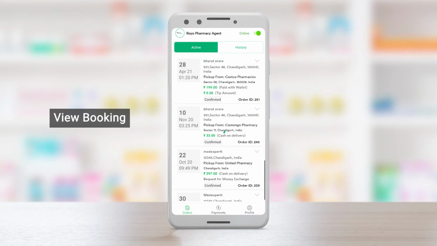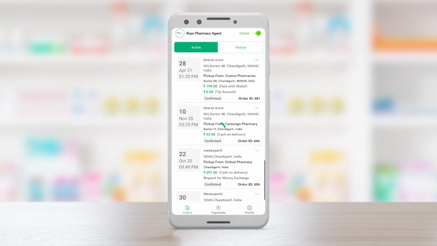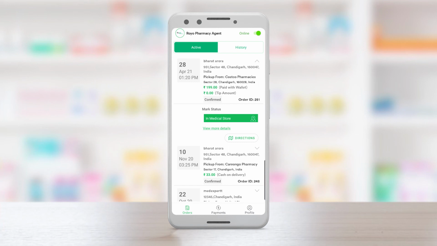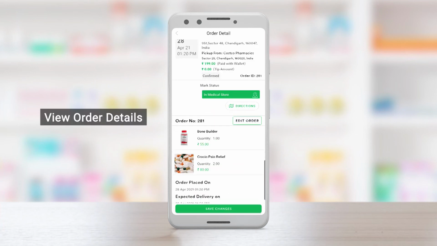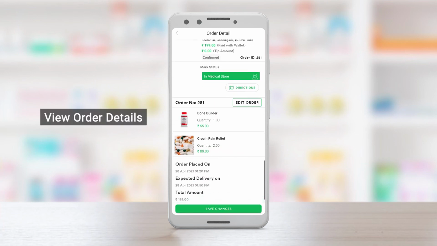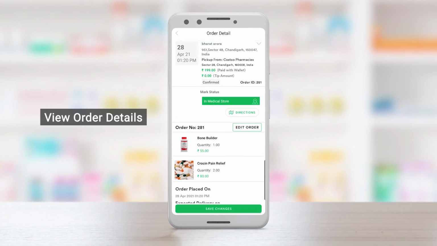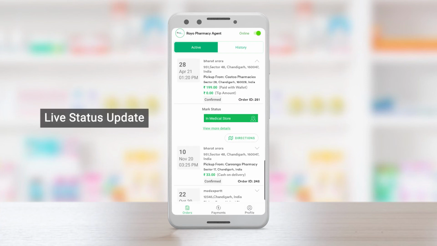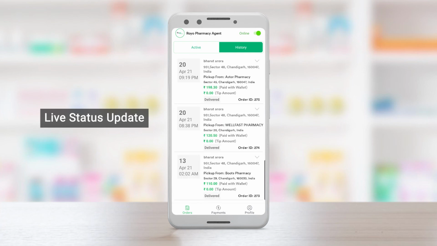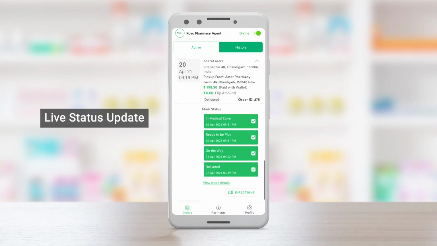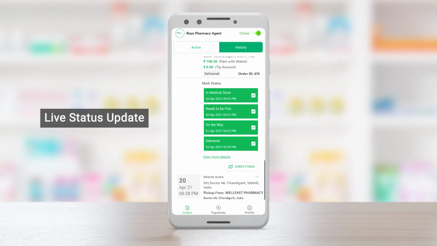So here the agent can view the complete data of all the active orders that have been assigned to him. And clicking on the same, you can view the complete details, like what all items the customer has ordered, the date and time the order was placed, the total amount the customer has to pay, and whether it is already paid. The agent can mark the live status that can give the customer a live update of the order progress. Like they can change different statuses, such as whether the order is in the medical store, ready to be picked up, on the way, and delivered.